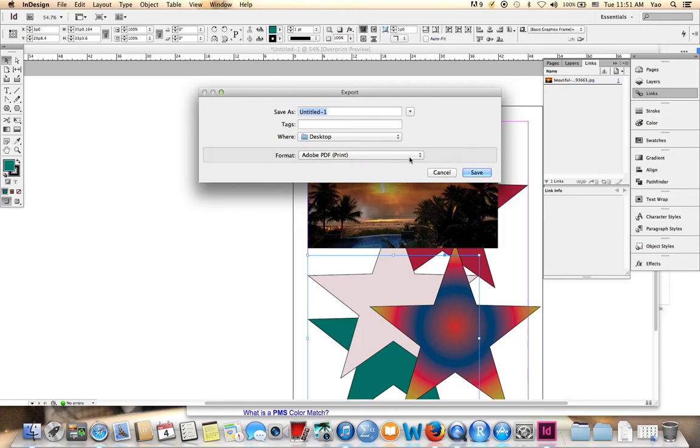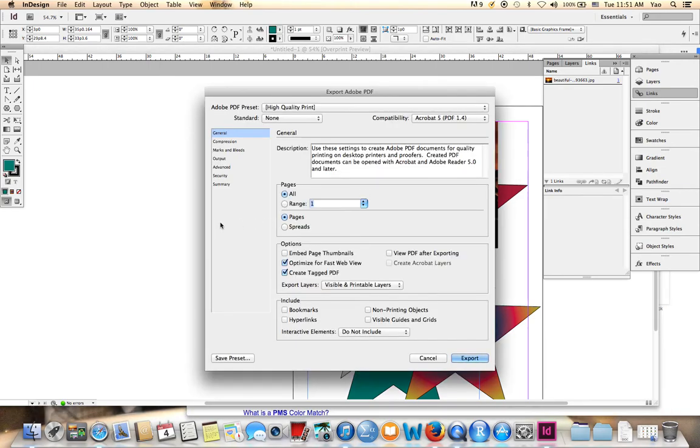Sometimes you created a process color and then you export it into an interactive PDF, the color will be totally different. So make sure that when you create the document, your intent is the same when you finally use it. So let's save it. You have some choices here. You have those same choices when you print it out.